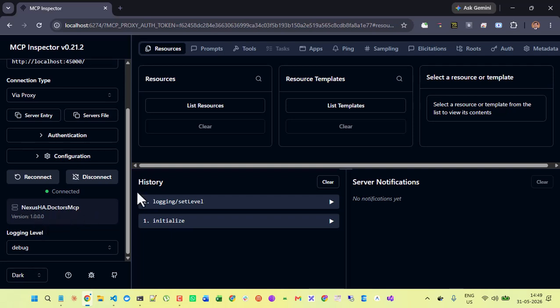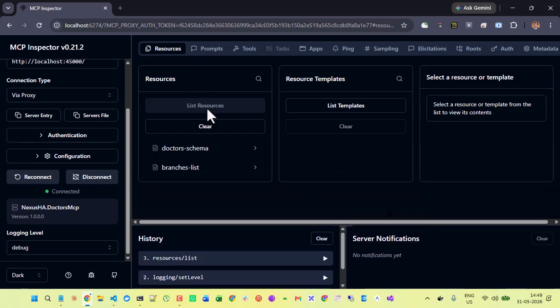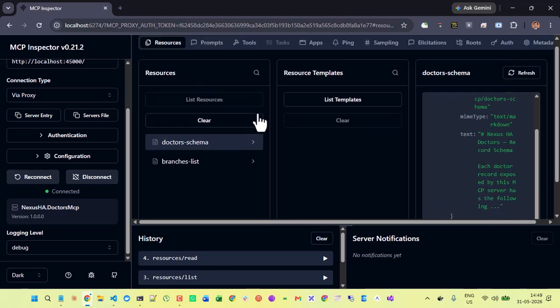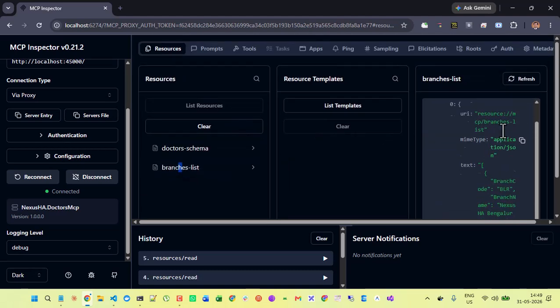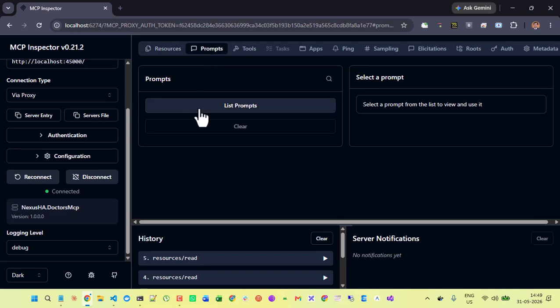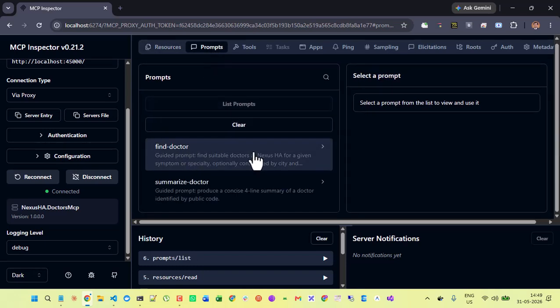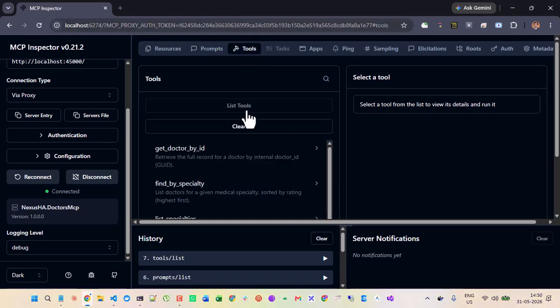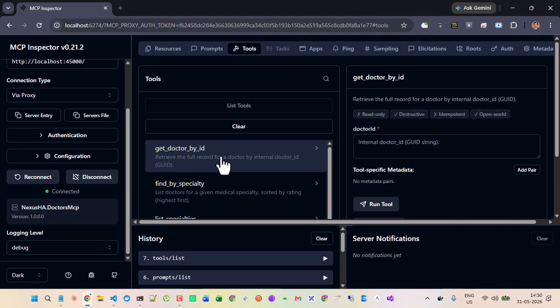What are the things we are offering? Resources. We have one resource, doctor schema. How does the doctor schema look? Branches list. Okay, what are the prompts we are supporting? Right now we have how to find a doctor and how to summarize a doctor. All those prompts are provided. Now, importantly, we are supporting some tools. Get doctor by ID. You have to paste the GUID.